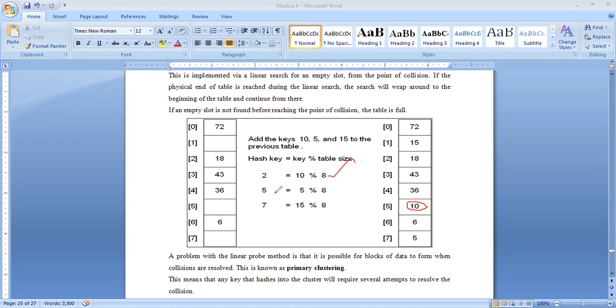It is done. Next 5 modulo 5. So I want to put my 5 value here, but what happened? Already an element is added here. What element have we added? The element 10 we have added, so it is not free. So I'm checking the next available slot, not free. Next available slot, yes, it is free. So I'm putting the value 5 in this position. So what is the next value?